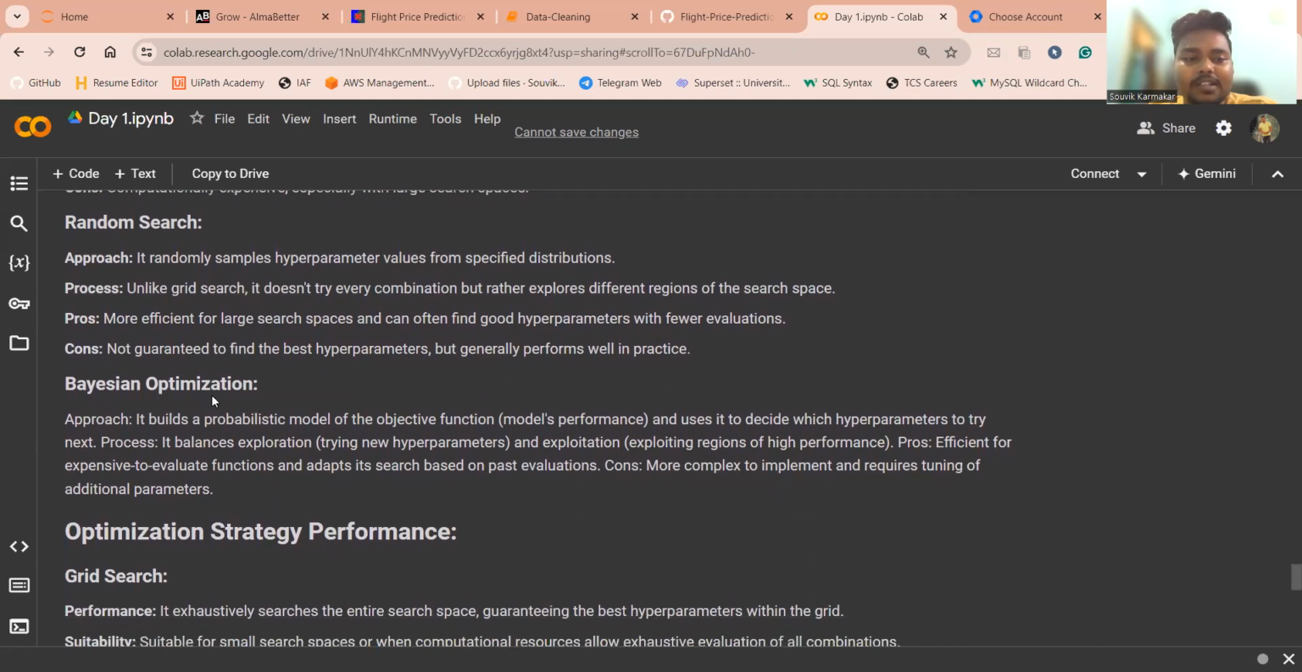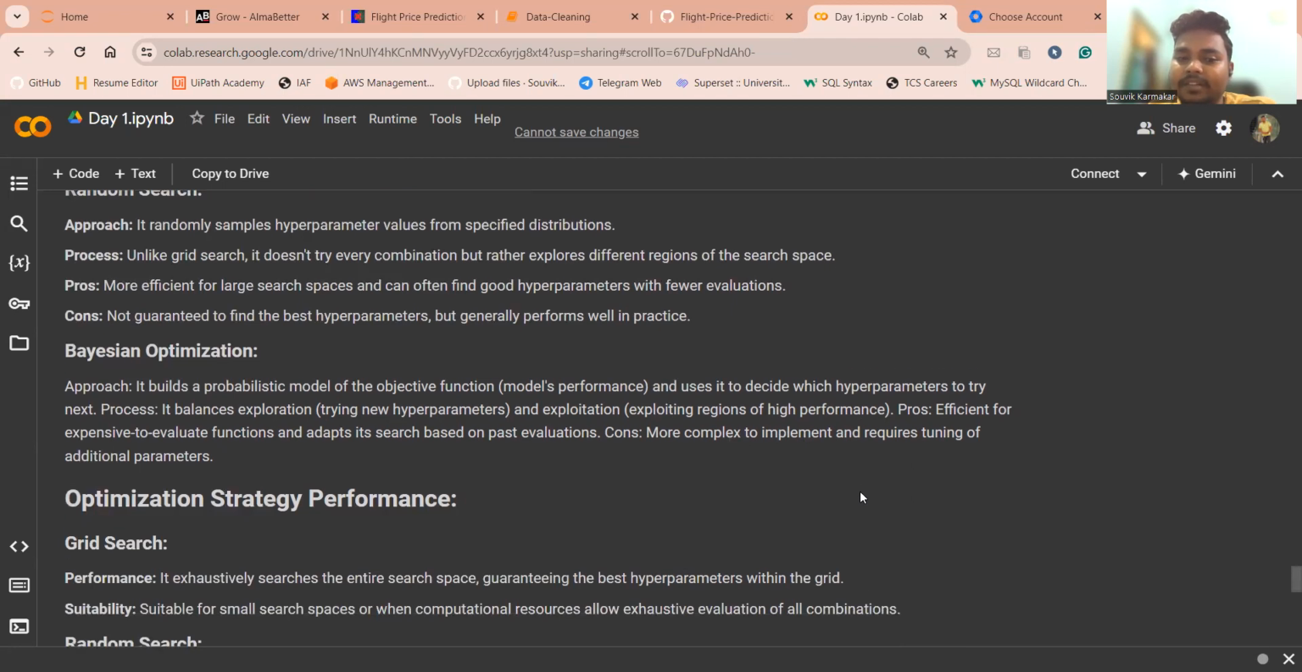The last is Bayesian optimization. The approach is to use a probability model of the objective function and use it to decide which hyperparameters to try. The process is balancing exploration, trying new hyperparameters, and exploiting regions of high performance. The pro is that it is efficient for expensive-to-evaluate functions and does adaptive search based on past evaluations, so it learns from them. The con is that it is more complex to implement and requires tuning of additional parameters.